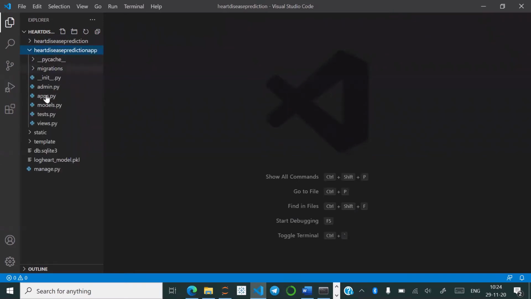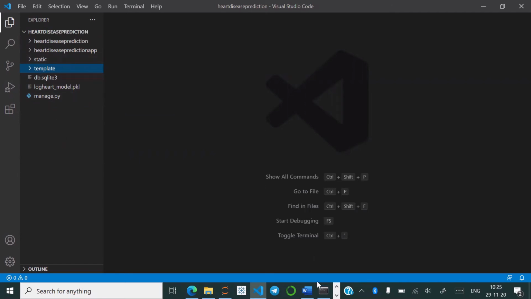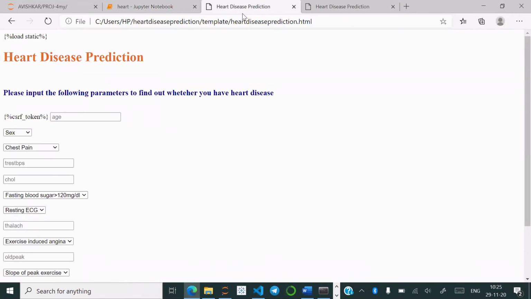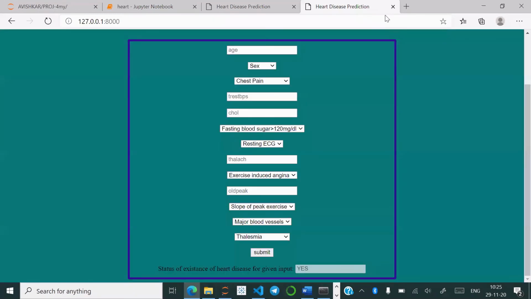Then in views.py, in static you need to create the style.css for the view, and the template has the HTML code for designing the web-based application. You also need to import the pickle file into the static folder. After completing all these implementations, you can run your code through the command prompt or the Anaconda prompt.